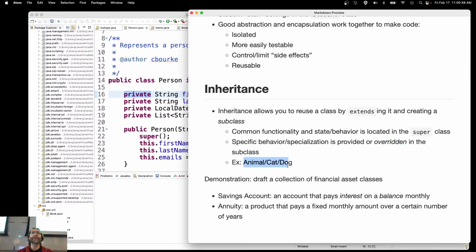Classic example is going to be an animal, cat, and dog. What are the relationships between those three things? So a cat and dog, what are they both? They're animals. So therefore, a cat is an animal. A dog is an animal. So this already suggests a superclass, subclass kind of relationship, a parent-child relationship.